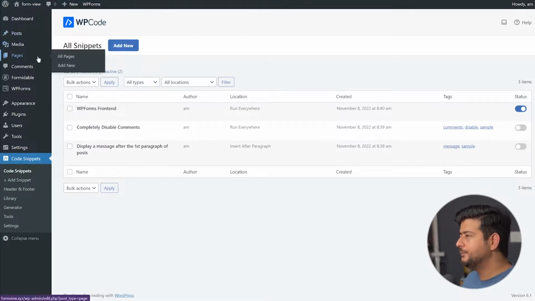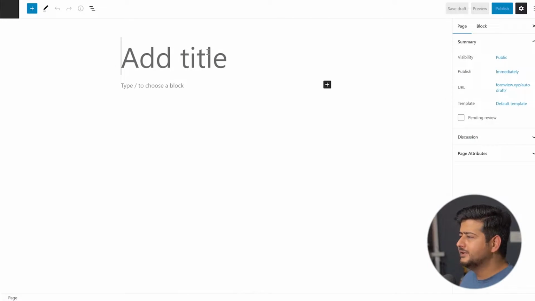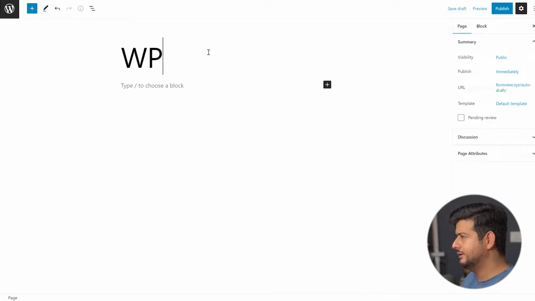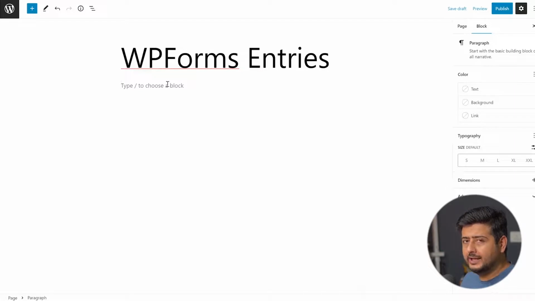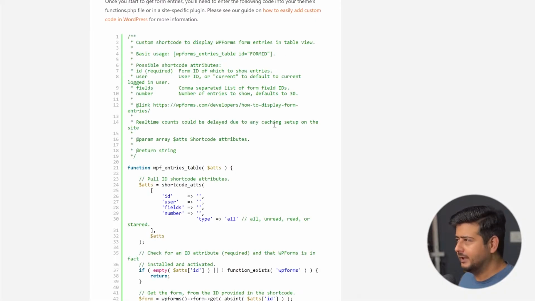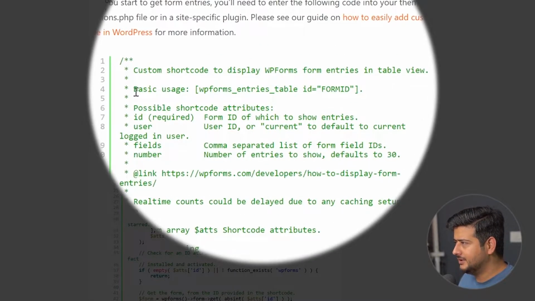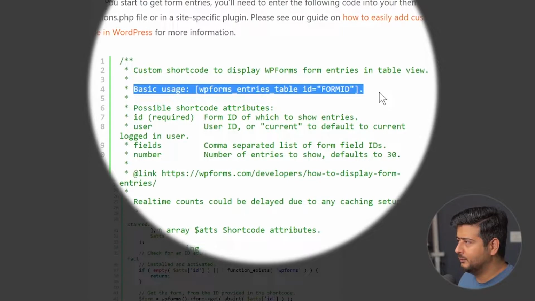I'll click add new, and I'll just name it WP Forms Frontend or WP Form Entries. That's easy. Form Entries. So now what is the shortcode that I can use on the site to add this? If you go to the code snippet, it's actually displayed there already. This is the section, basic usage. This is the shortcode that we have to pick up.